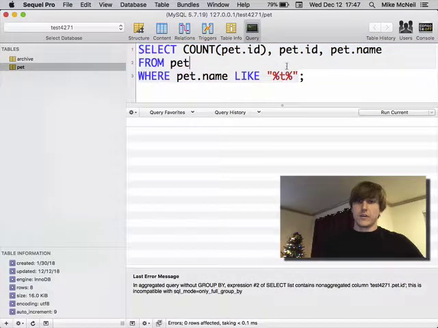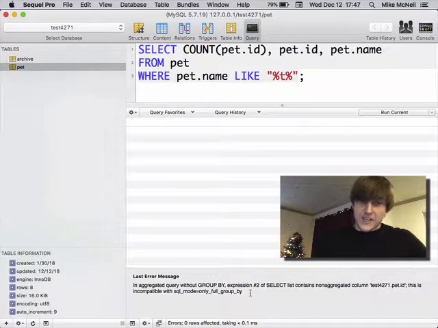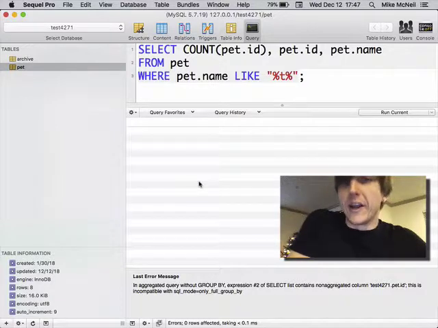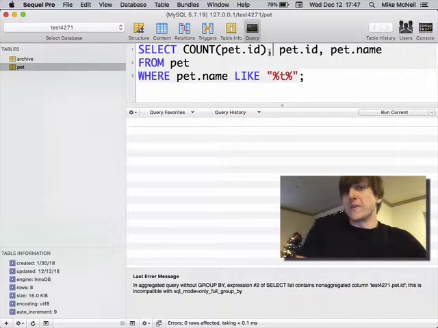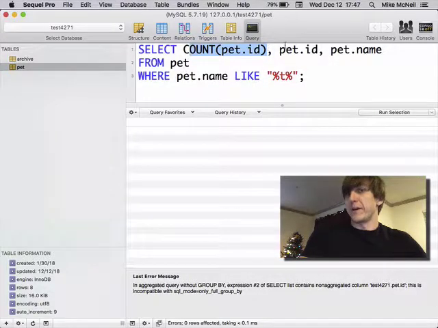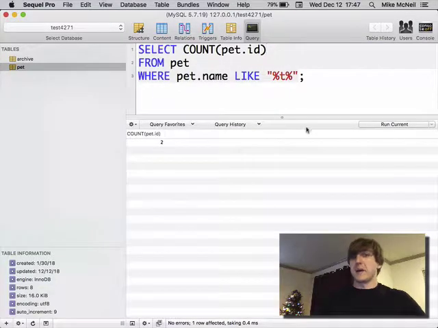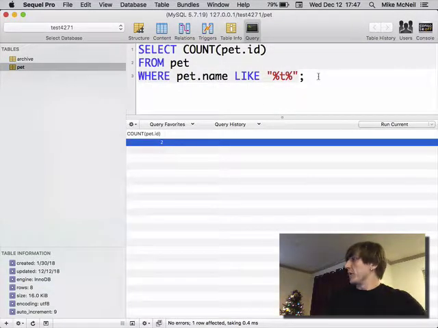Assuming that, well, no, I couldn't. And this error message is actually pretty useful. It says, in aggregated query without group by, expression number 2 of select list contains non-aggregated column. This is incompatible with some yada yada. So what it's saying is that it would be weird, right? This would make every single result have the number of pets followed by that pet's ID, that pet's name. It's kind of weird, right? So you wouldn't actually want to do this. But that's how many pets there are that have T in their name.